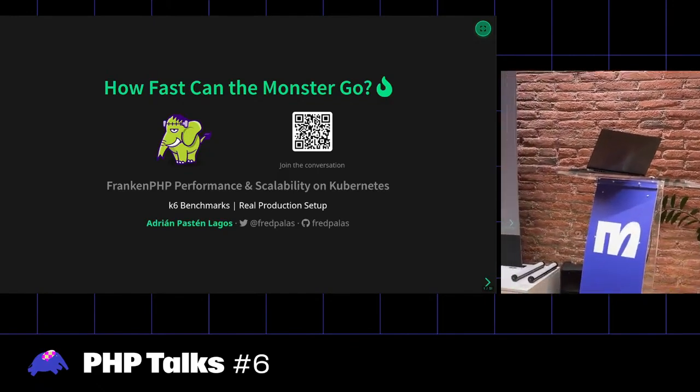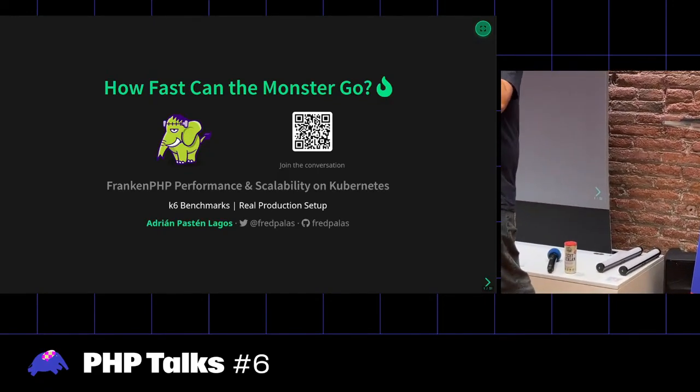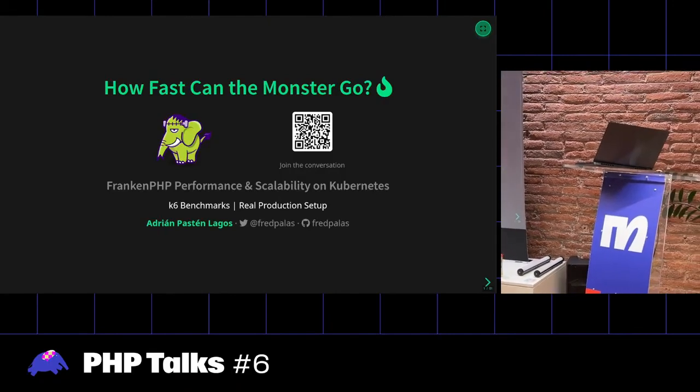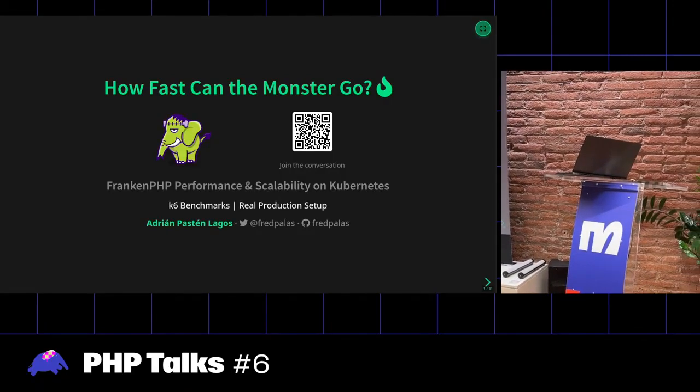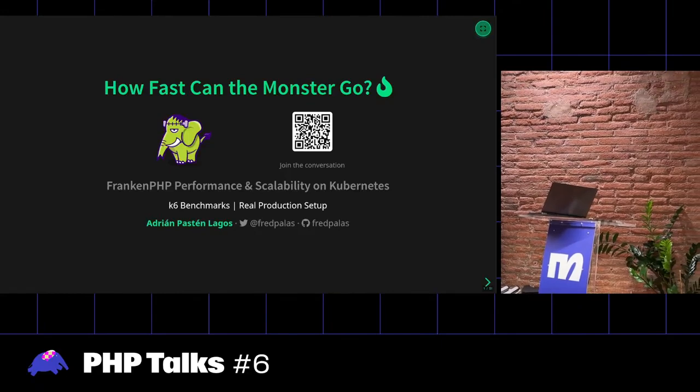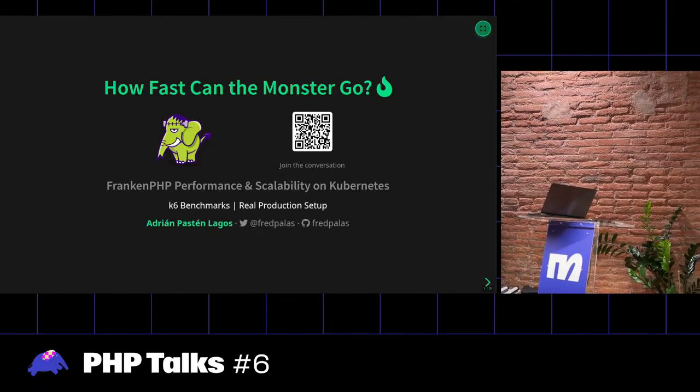So my name is Adrian. Today I will show you how fast the monster can go. We refer to the monster as FrankenPHP, because it's the monster of Frankenstein. So we are talking here more about this runner and the scalability on Kubernetes.